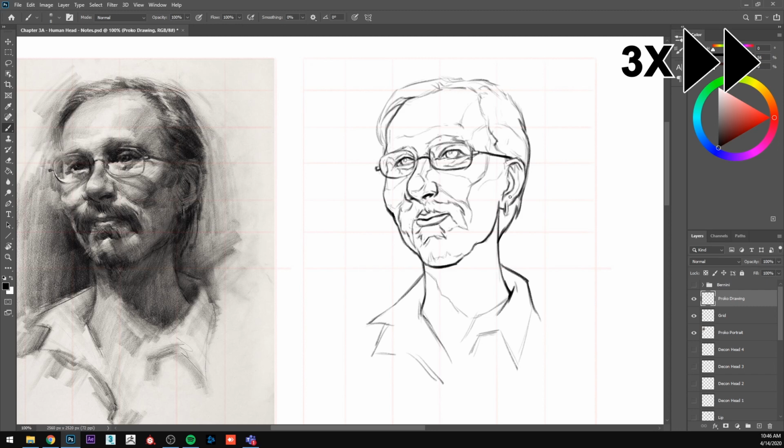If this is your first time doing a human portrait, try to spend a little bit more time. Make sure that the details are right, make sure that the proportion and the placement are accurate. Don't rush this assignment.